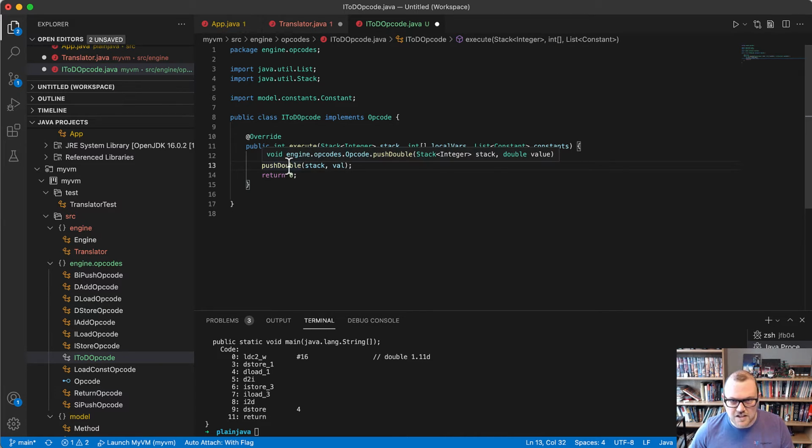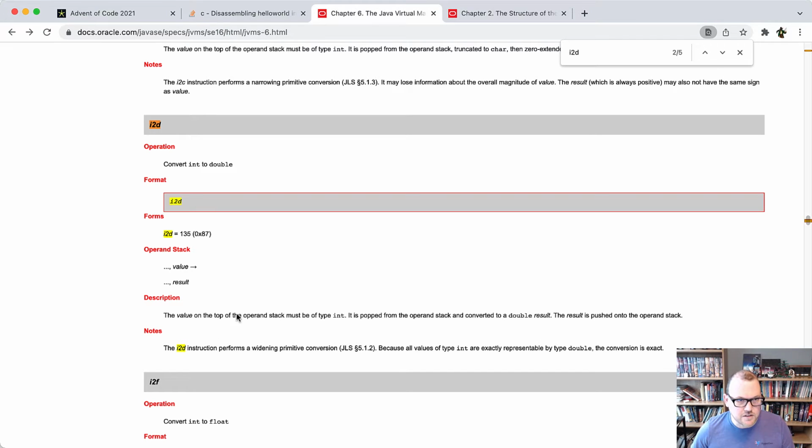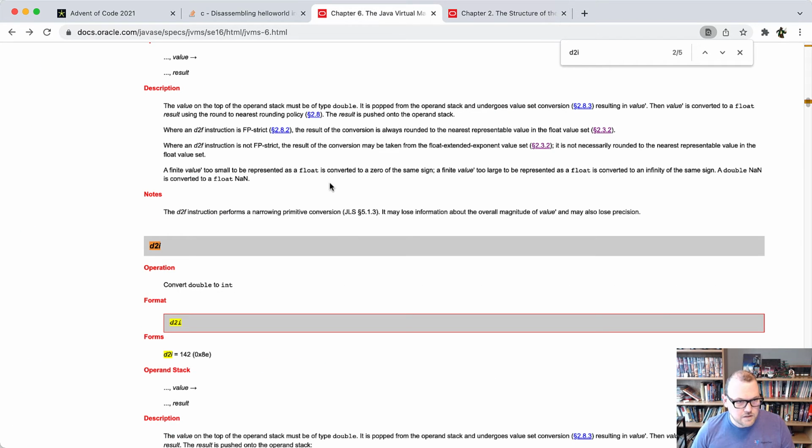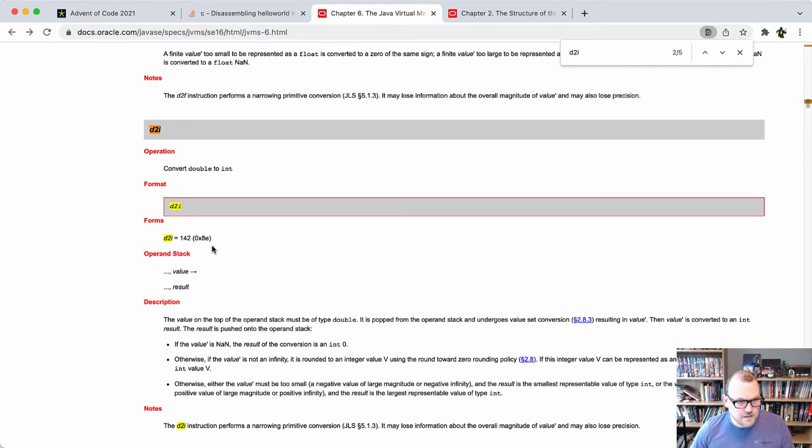So we're kind of cheating here, right? We're using Java to do the conversion for us. And that makes it pretty easy. And then we need to go in the opposite direction. D to I is 8e.